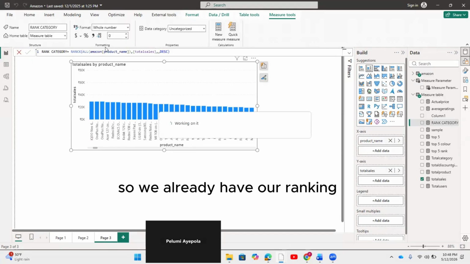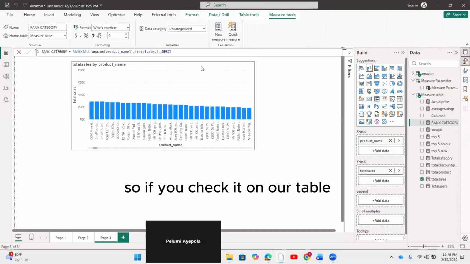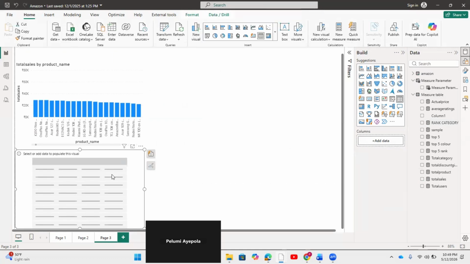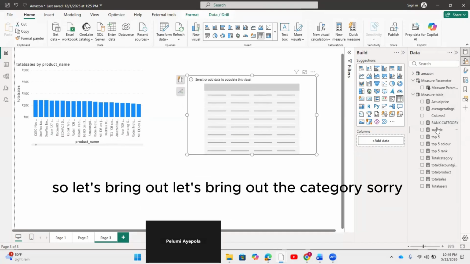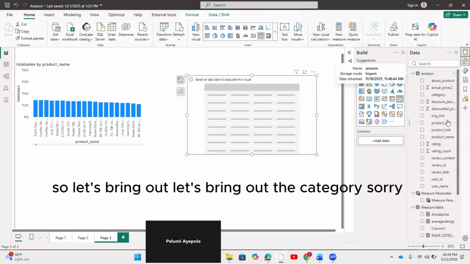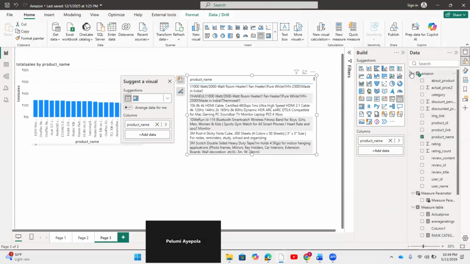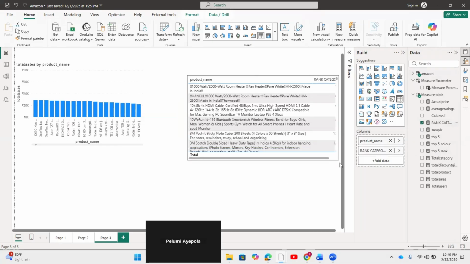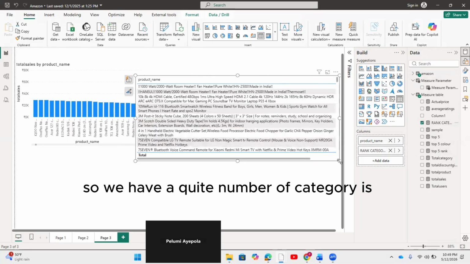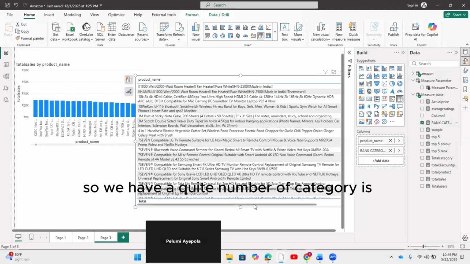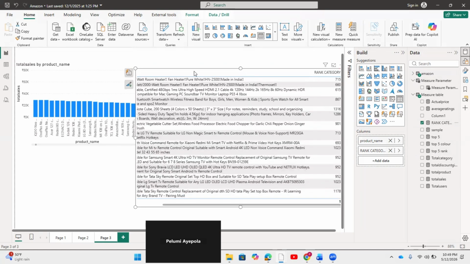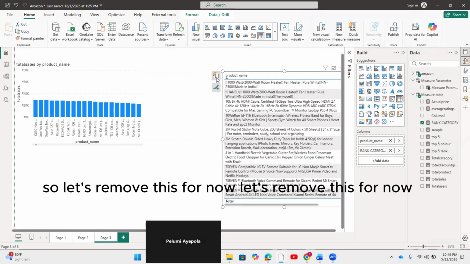So we already have our ranking. So if we check it on our table, let's bring out a table for you to see what we have done. So let's bring out the category, sorry, the product name. The product name is quite long. And let's bring out the rank category. Okay, so we have our ranking category here. So we have quite a number of categories here. So you can see we have 693. So this is the ranking. All right. So let's remove this for now.